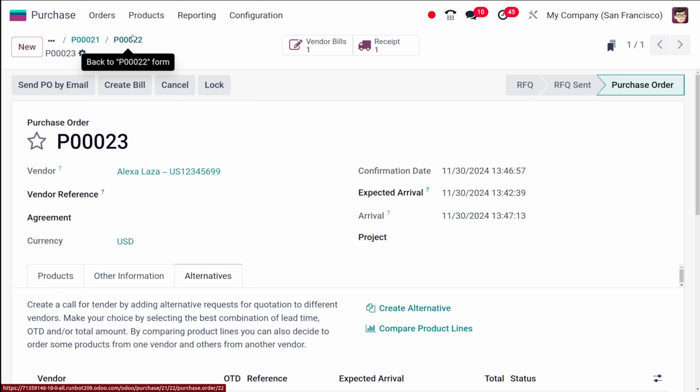It's simple by creating a purchase alternative. Purchase alternative can help you to choose the best deal out of all. So this is how you deal with the purchase alternatives. You will be able to effectively use purchase alternatives to optimize your procurement process.